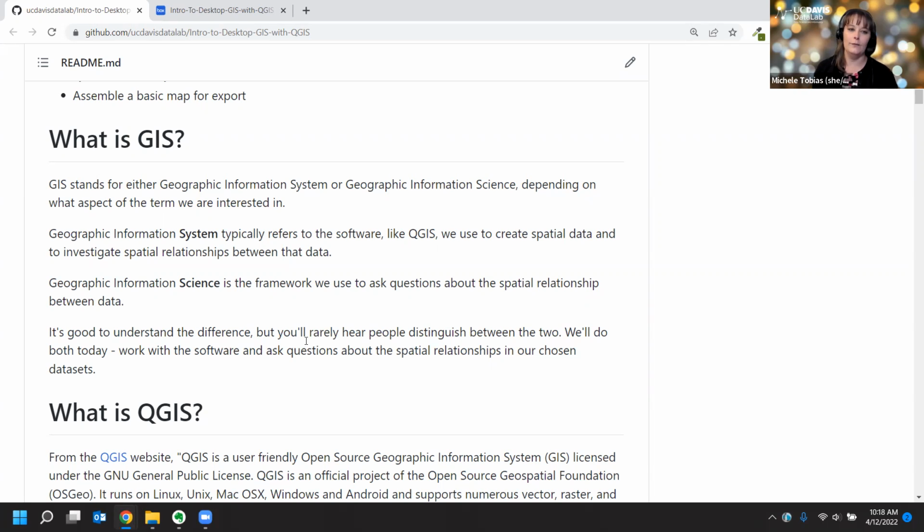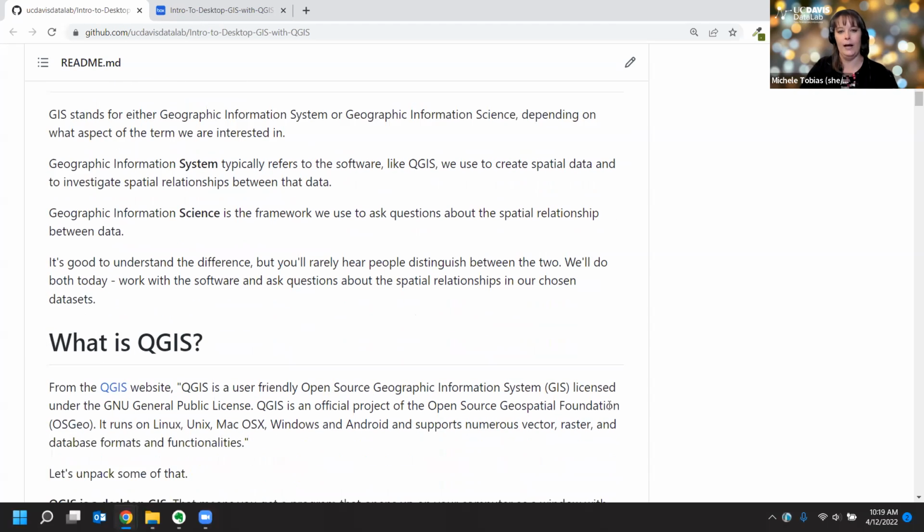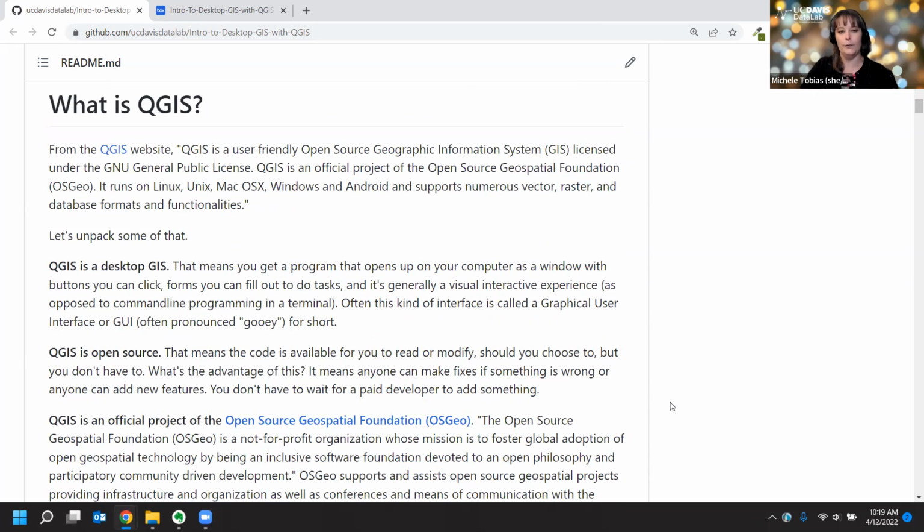Geographic Information System typically refers to things like the software and the tools we use to create spatial data and investigate spatial relationships between our data. Geographic Information Science is really the framework we use to ask and answer questions about the spatial relationships between the data. It's kind of splitting hairs, but some people will make a distinction between the two, though they won't often tell you which one they're actually talking about. So just think GIS can either refer to the software and the tools you're using, or the process you're going through to ask the questions. So it's kind of both a noun and a verb.